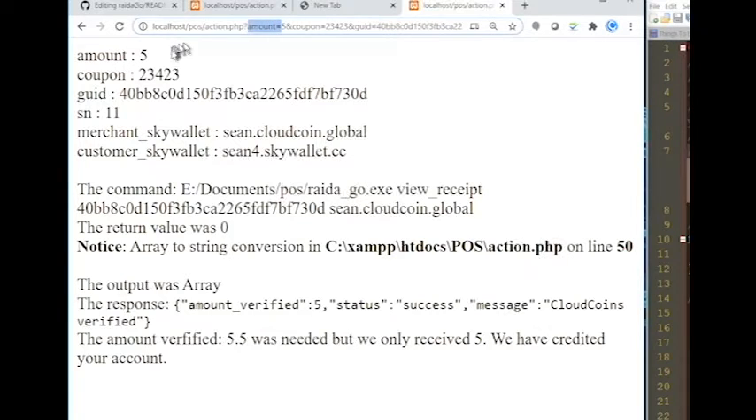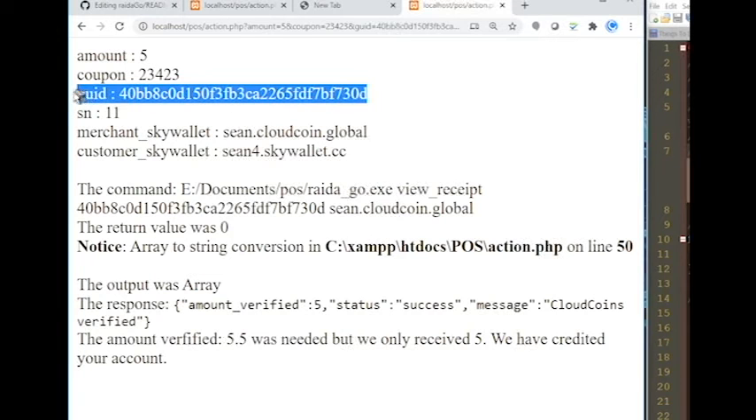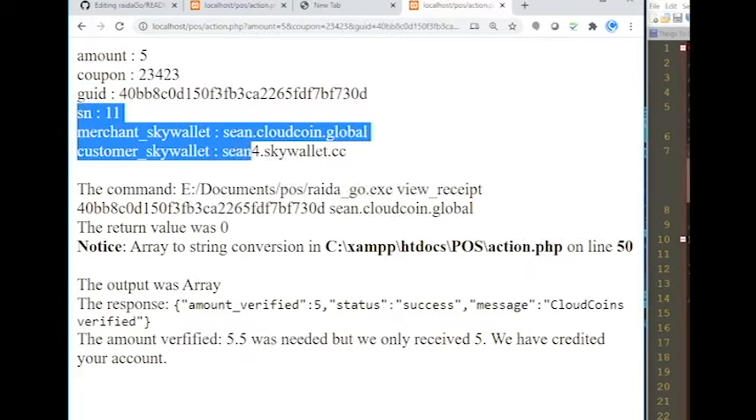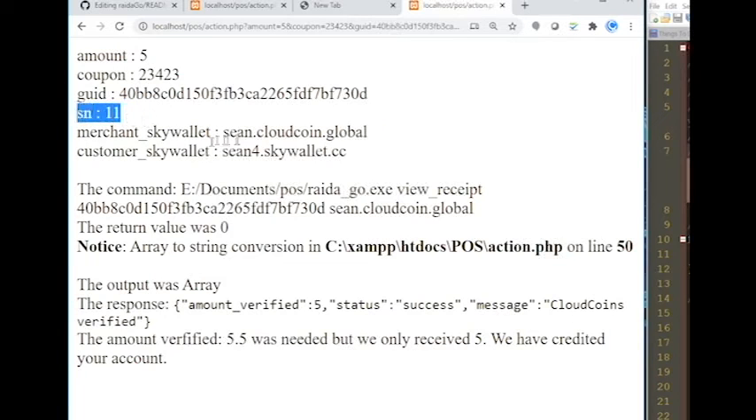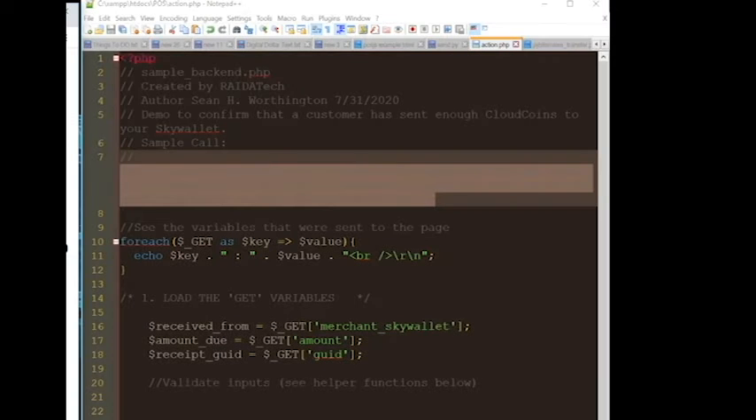The amount is going to be a parameter that is required. That's going to be part of the pos.js. This coupon here is a merchant added parameter, and that of course will probably not be on your page. You can put any kind of parameters you want. The Geo Id is a receipt ID, and that is going to be there. And these other ones are also going to be there. You're going to have the serial number of your merchant coin, which you probably don't care about. You've got your merchant Skywallet address, where you're going to be receiving the coins, and you also have the sender's Skywallet address, where they're coming from.